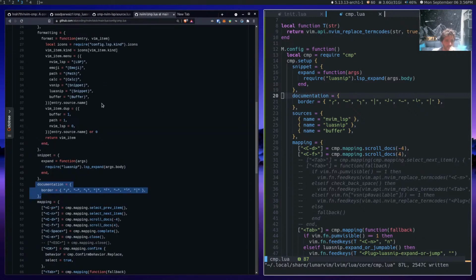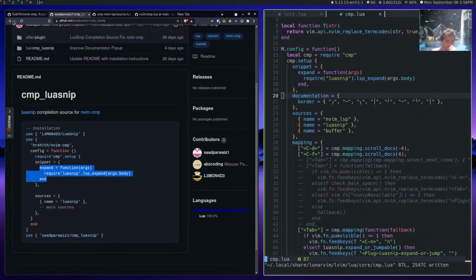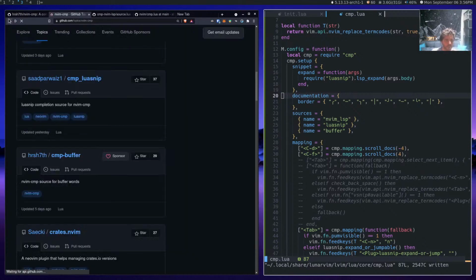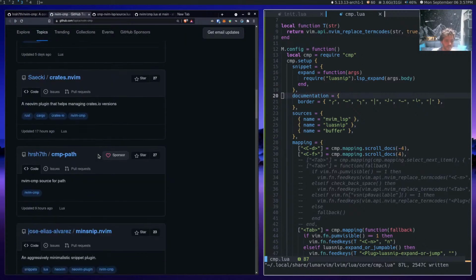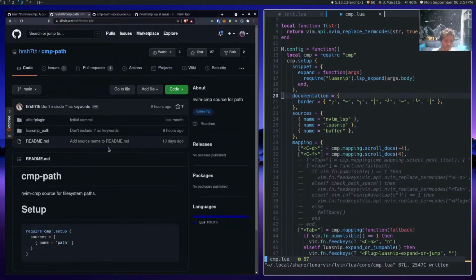What I did want to do though is we got this, we got that. The path thing, yeah, that's what it was. So this is Lua snip. I think that's all we really need for Lua snip. Path thing, there should be something CMP path. Yeah, we definitely want that.